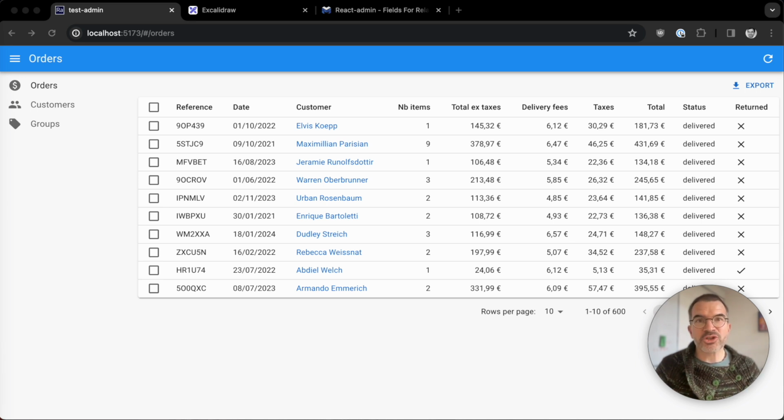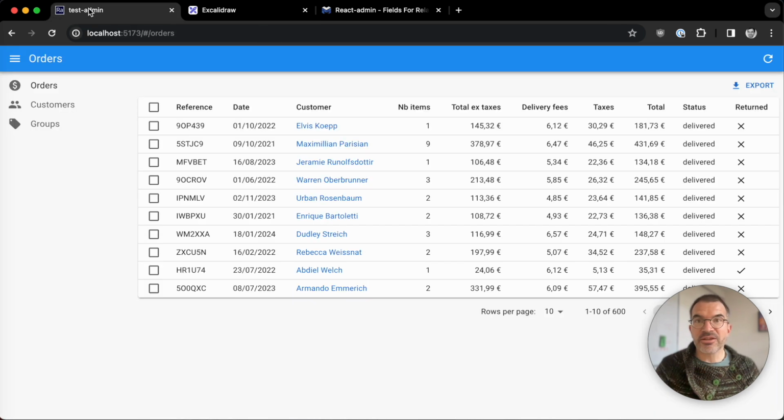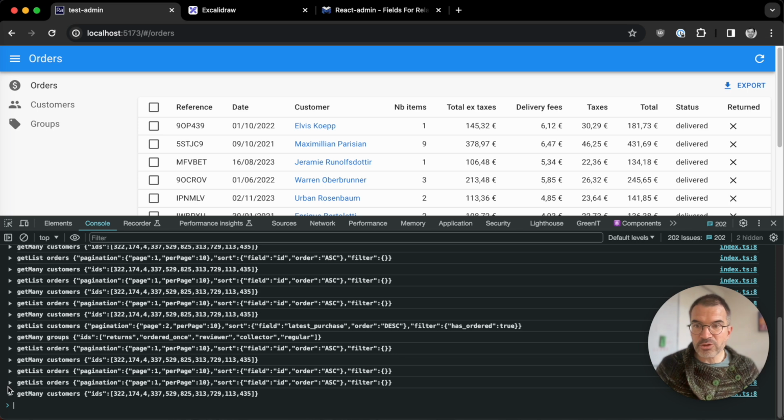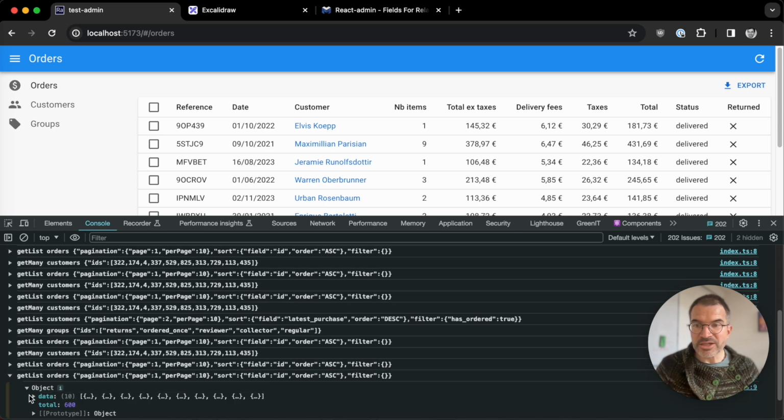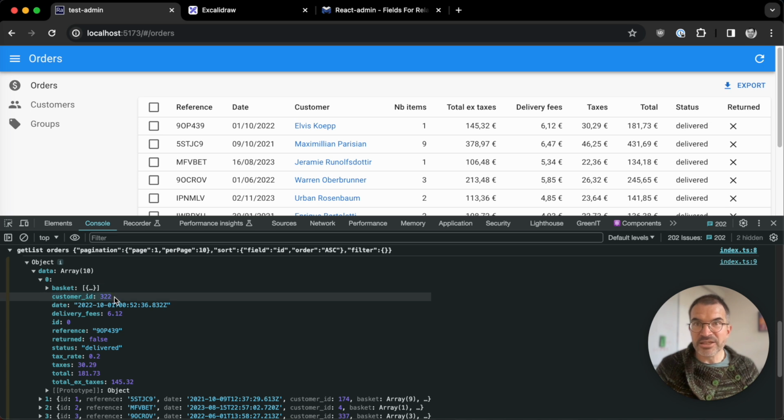My test application exposes orders and customers. Each order is related to one customer. That's a many-to-one relationship. In the list of orders, I showcase the customer's name right here, but order records don't expose a customer name. Instead, each order has a customer ID. So how do I display the name?